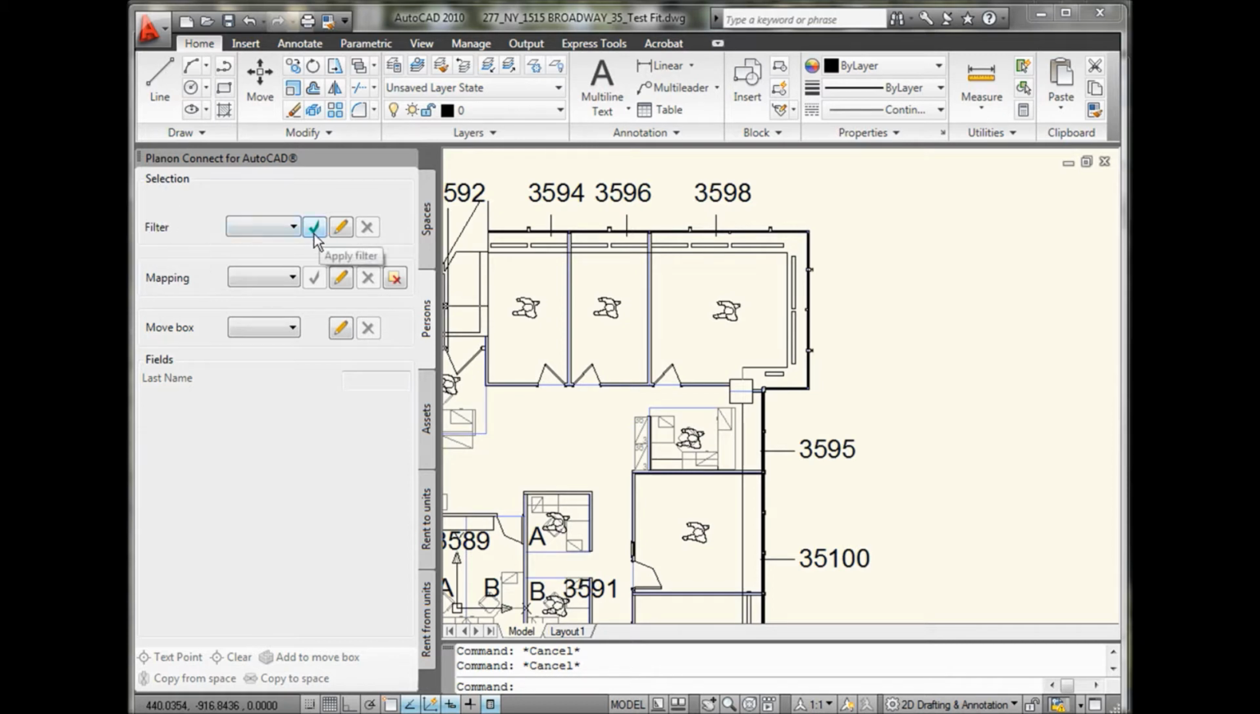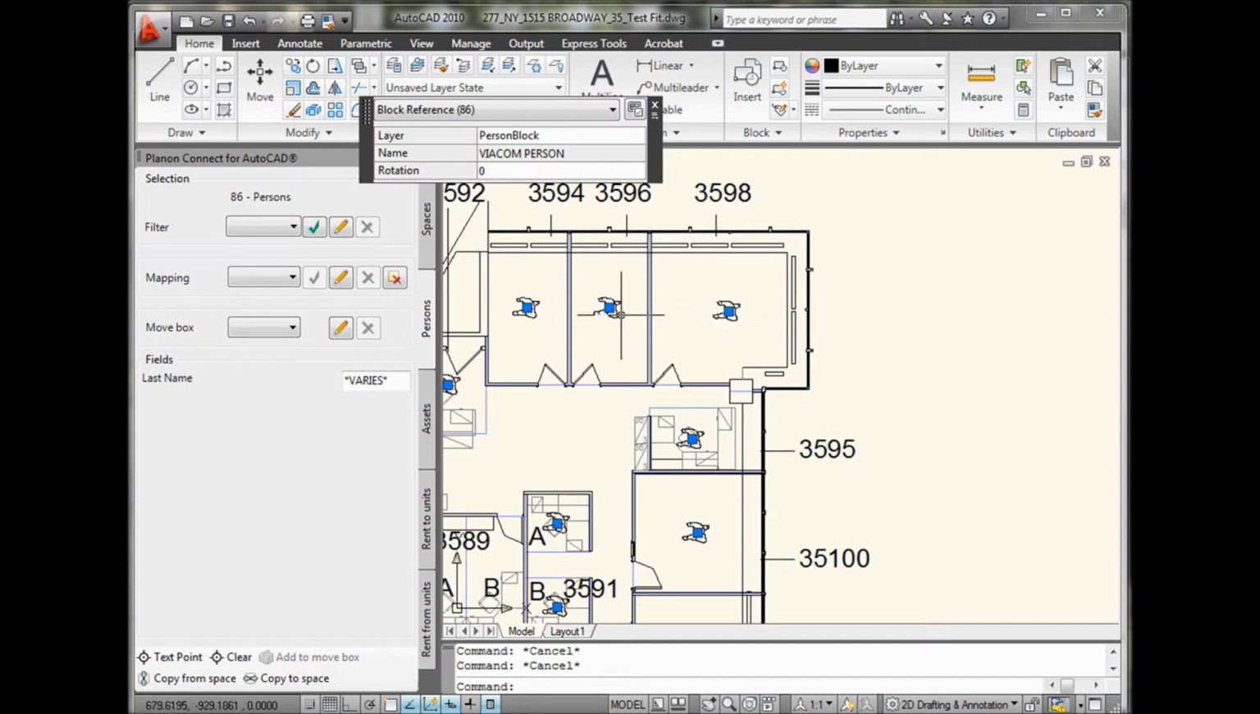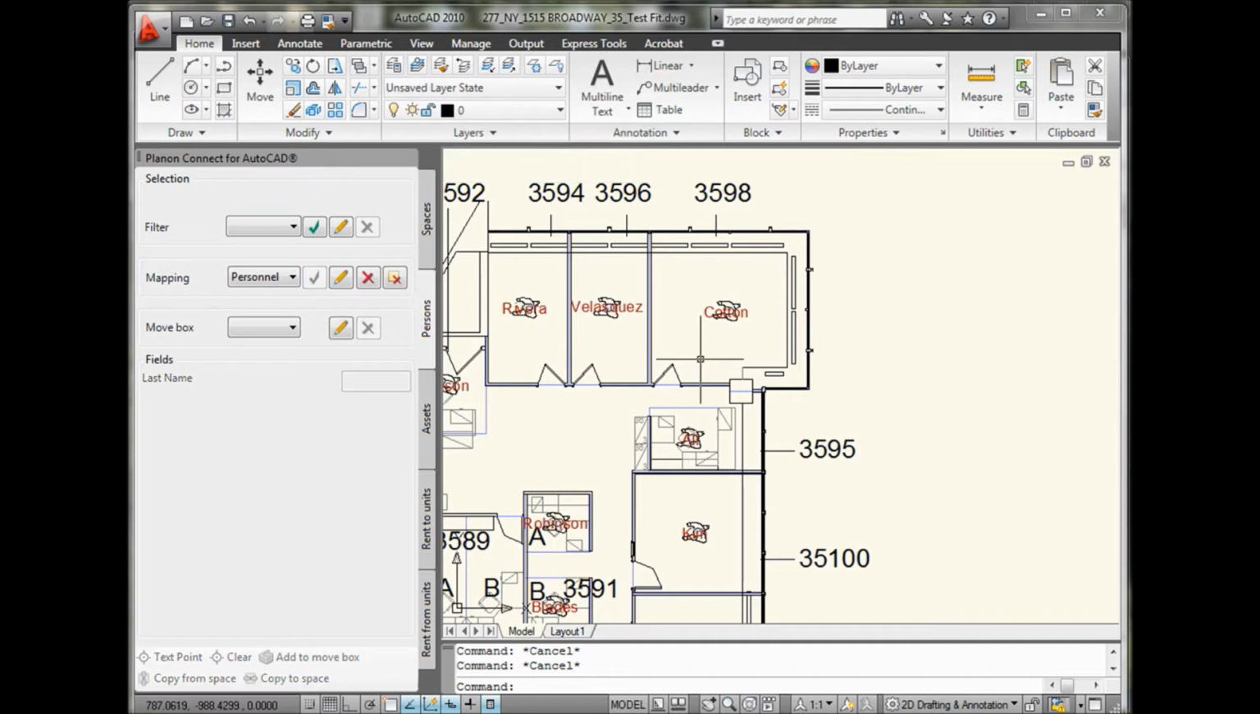First, there's the filter. You can filter out if you only want to see certain person types, etc. I'm going to go ahead and just apply no filter, and I'll click the checkbox. You'll see it puts a little indicator on each one of the icons. The next thing you want to do is select a mapping. So I'm going to go ahead and select personnel mapping and then apply that mapping. And you'll see that it then places everyone's last name associated with that location onto the floor plan.